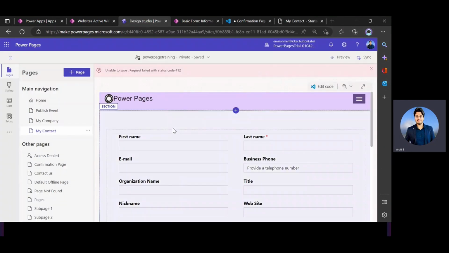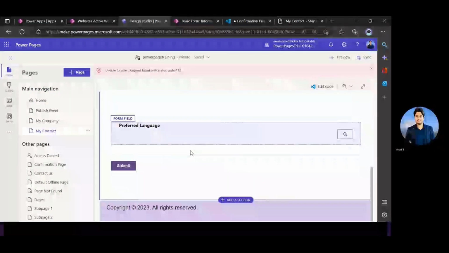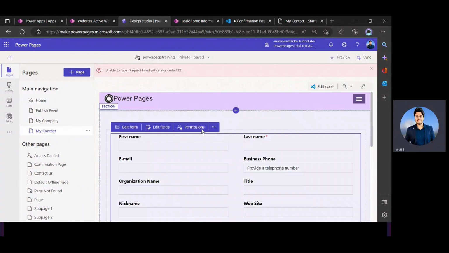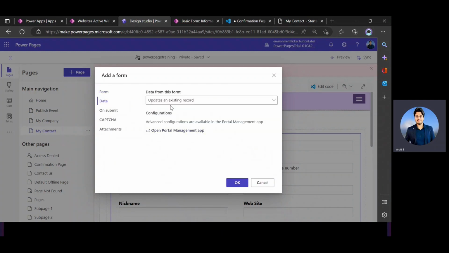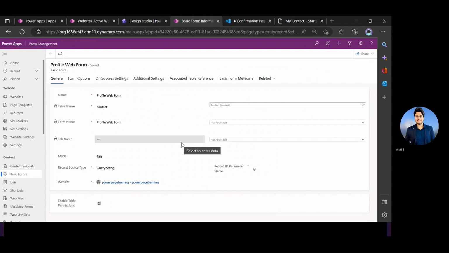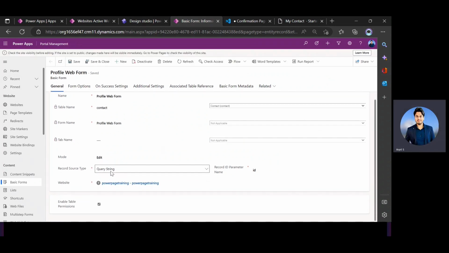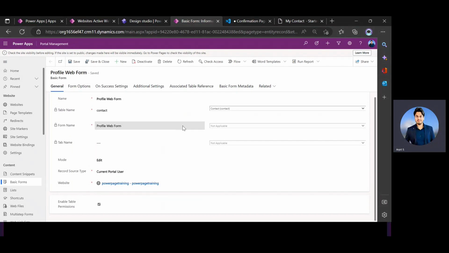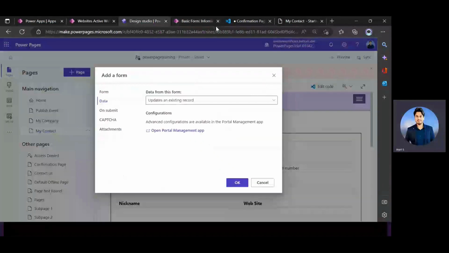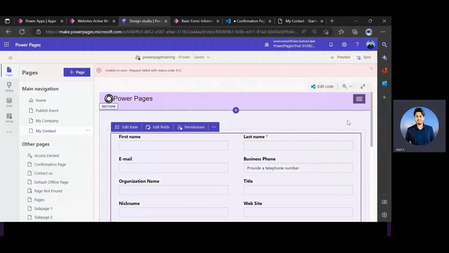So go to the Power Pages again. OK, go to the form. I think it's good that we got the error so that, at least, we can investigate as well. So click on the edit form, data, update an existing record, go back to the portal management app. OK, so I think it's not saved. So let me change it again to the current portal user, save and close. It was not saved properly. Again, go back here, sync the changes.